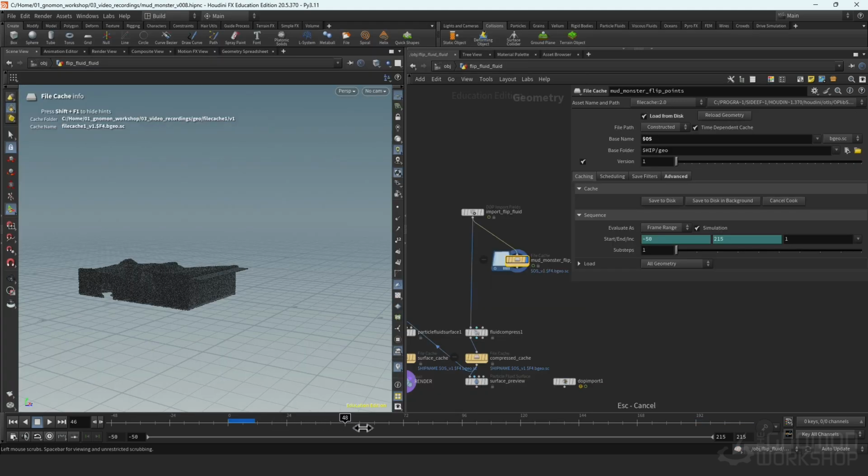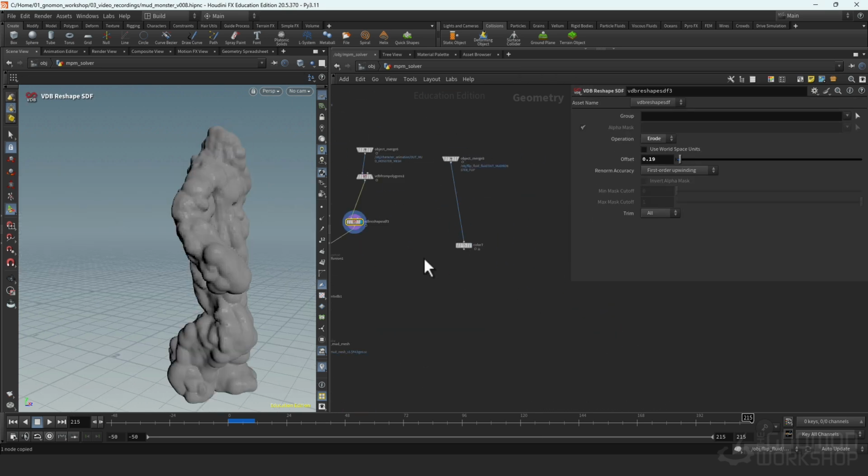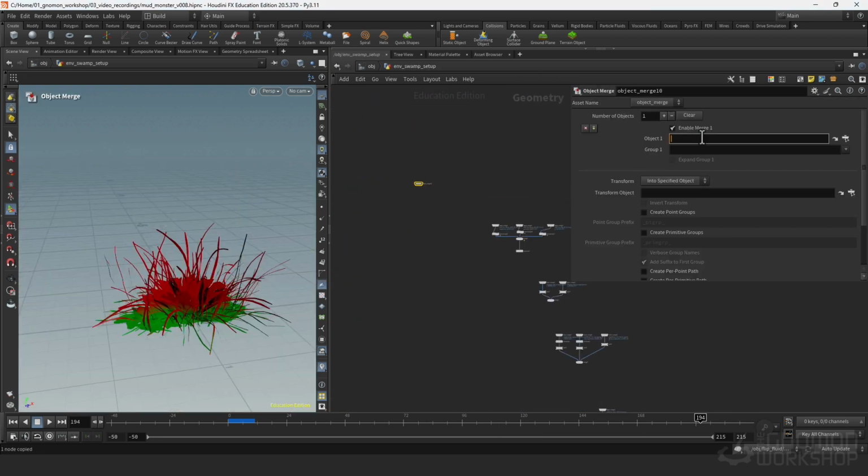We will do a very quick setup for flip fluids and pop particles to create different effects. Then combine all of these different workflows to create our final monstrosity of a mud mesh, or our mud mesh monster.